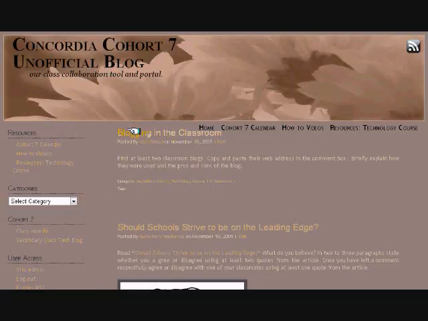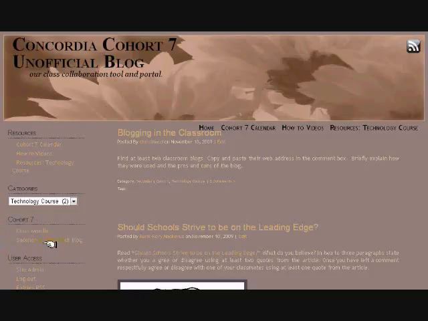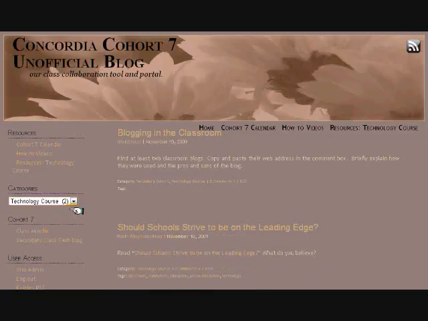Now if we look at this first article here, these have a category beneath them. It says Secondary Cohort and Technology Course. Every article should have a category, which helps you narrow down what you're looking at. So if you want to avoid looking at different educational events, you can go directly to the technology course and look at strictly technology course related articles.